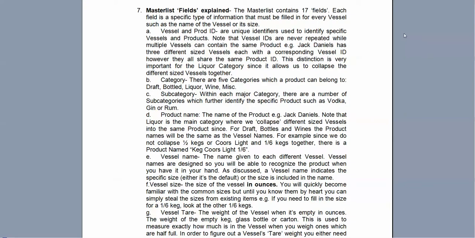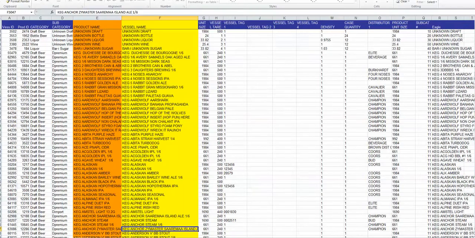Section 7, Masterlist Fields explained. Before I go into detail on this, let me explain what a field is. A field is a nerdy database term referring to a particular type of information. Let me show you this because it's the best way to explain it.